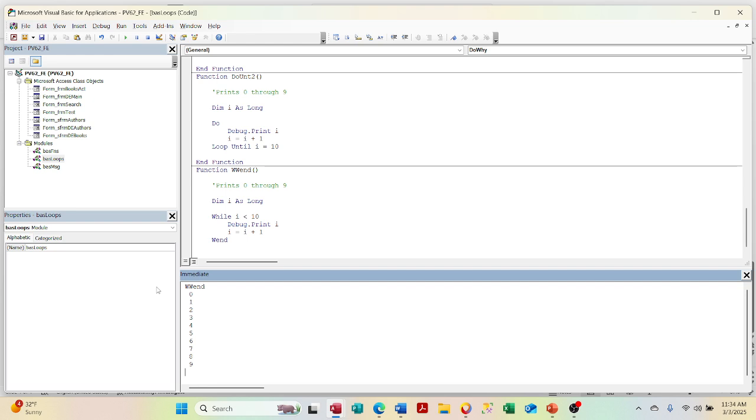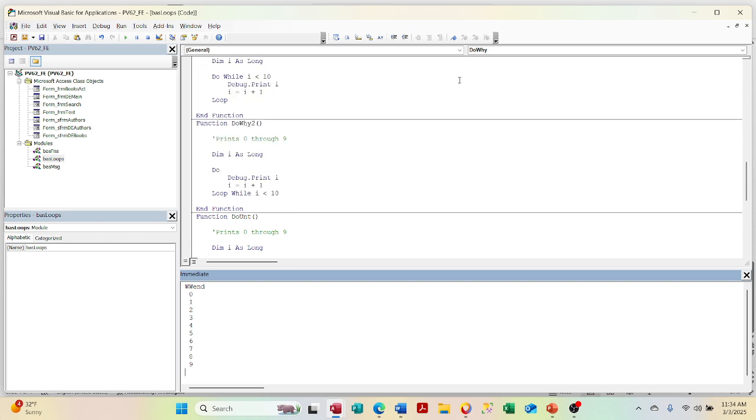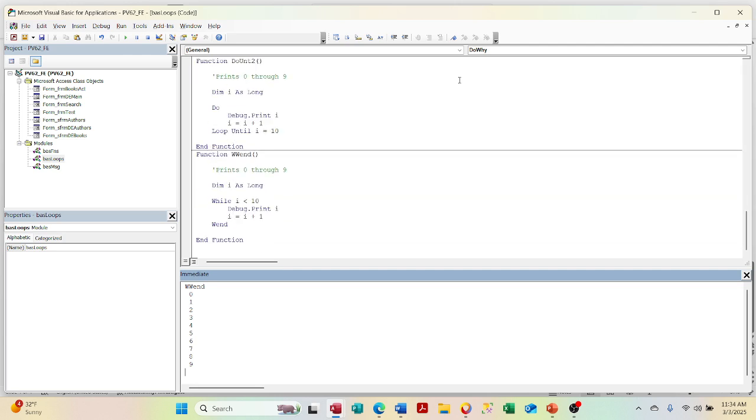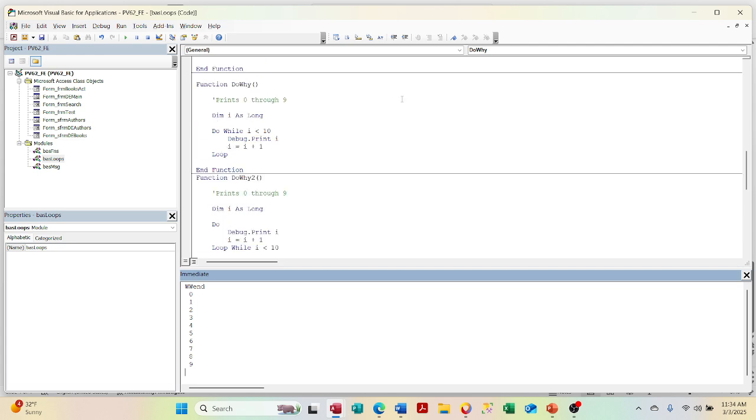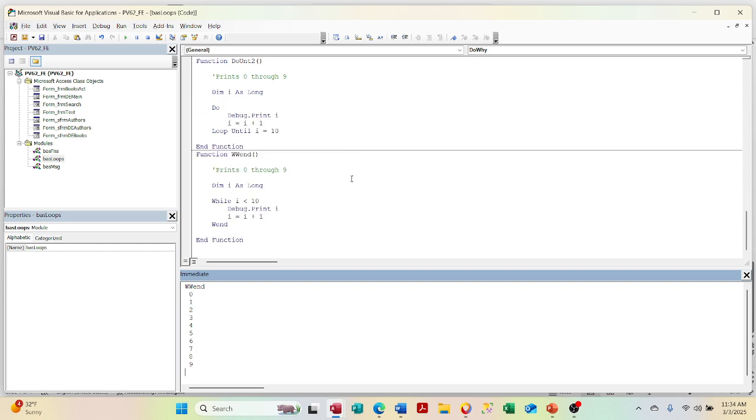Because really you don't have to. Let's go back up to do while here. So here it is. So do while I is less than 10 and then loop, right? Where here it's while I is less than 10, then I equals I plus 1 and wend. It's a different version of looping. But again, it's set for a conditional, okay?